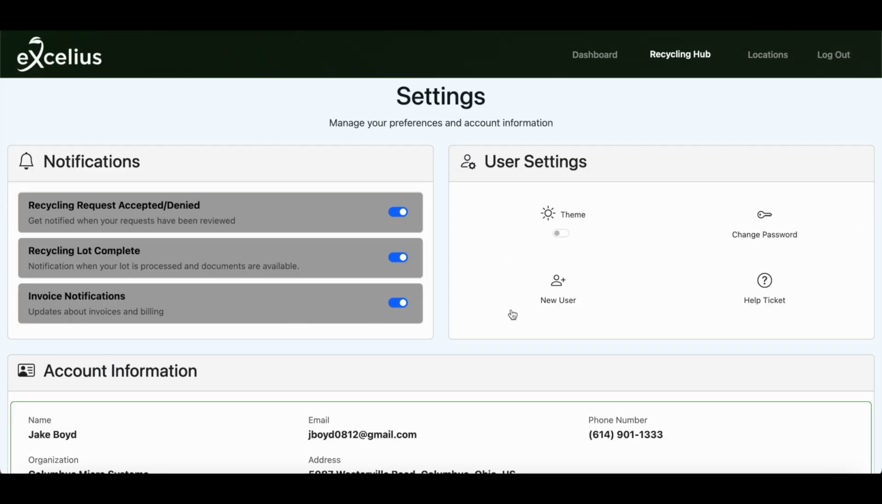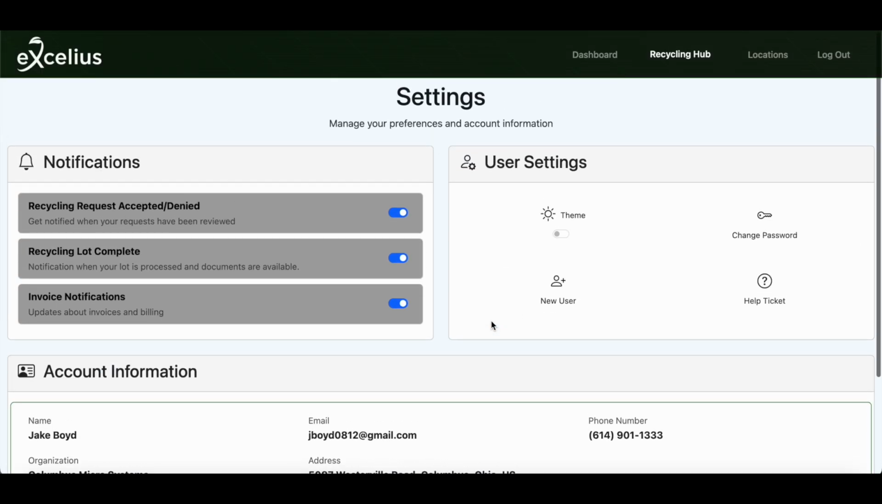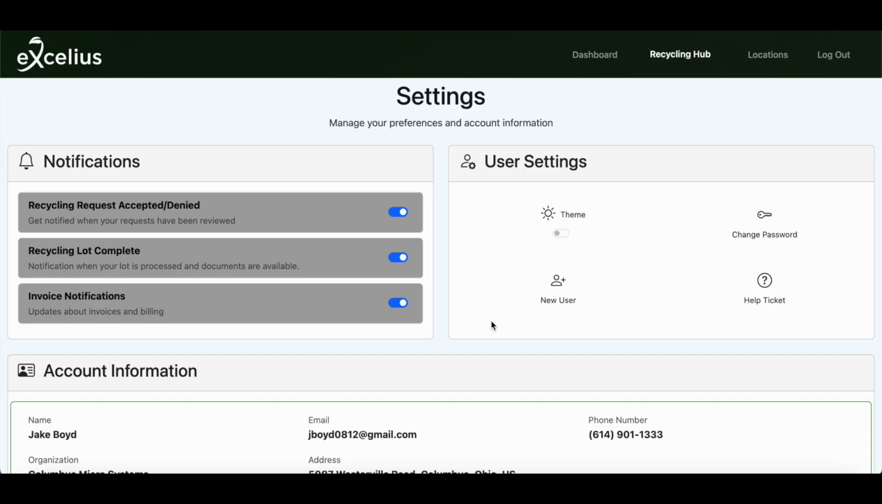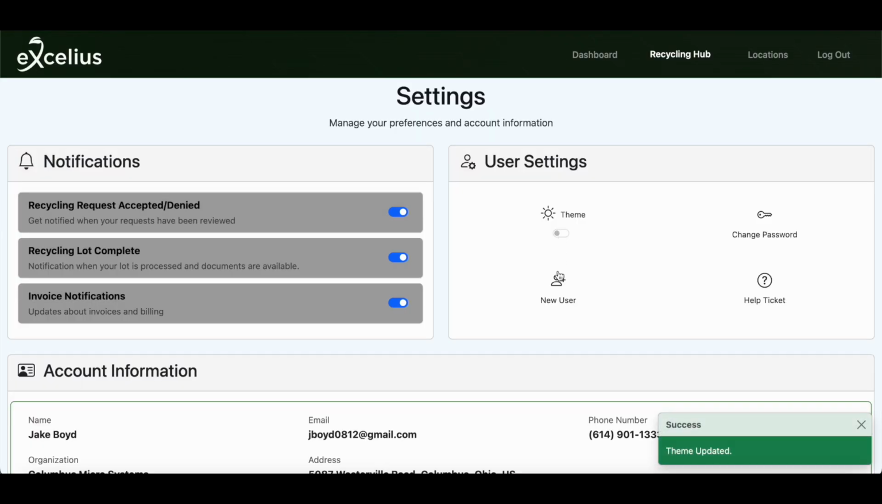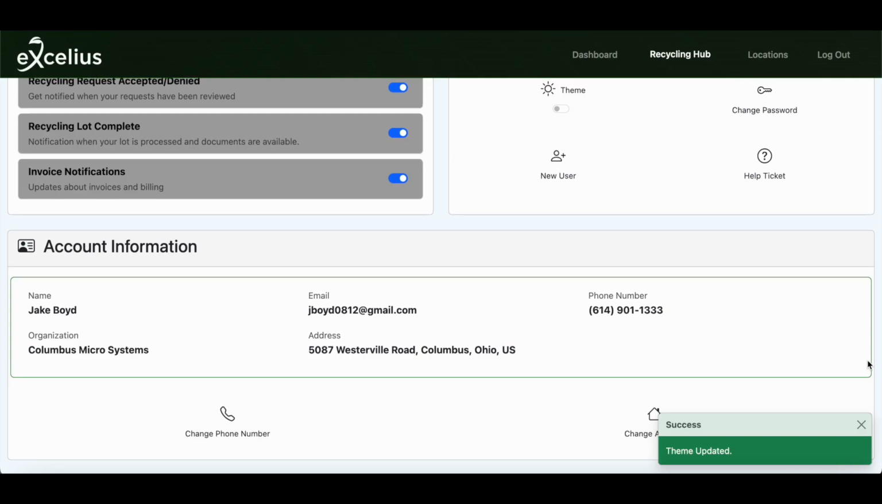The settings page lets you customize your experience. Choose which email notifications you want, switch between dark and light mode, change your password, submit help tickets, or request new users. And you can also review your account information and update your phone number or address at any time.